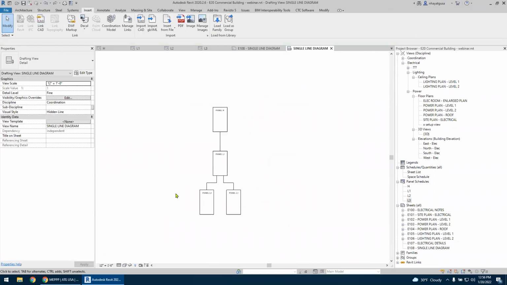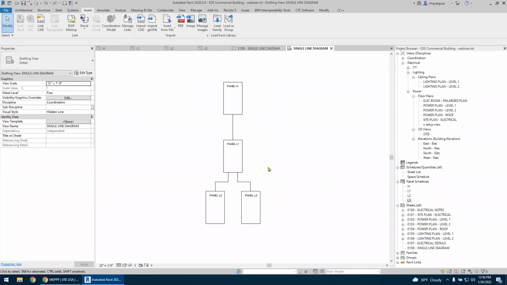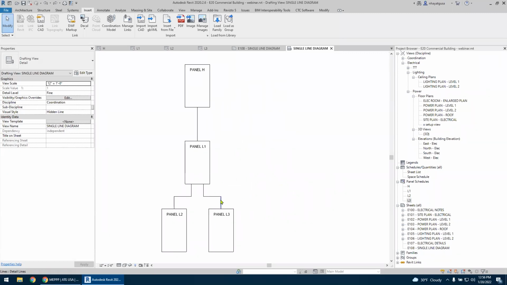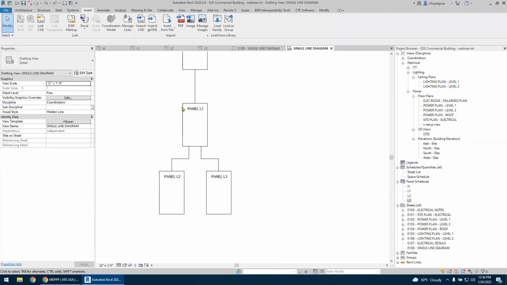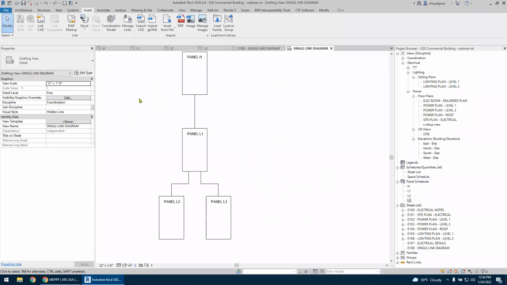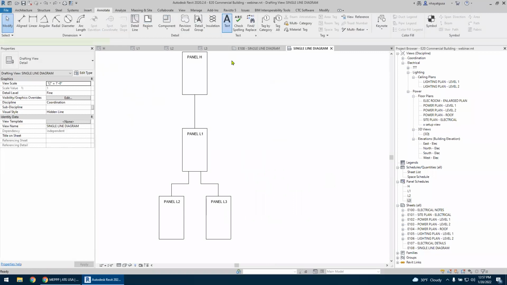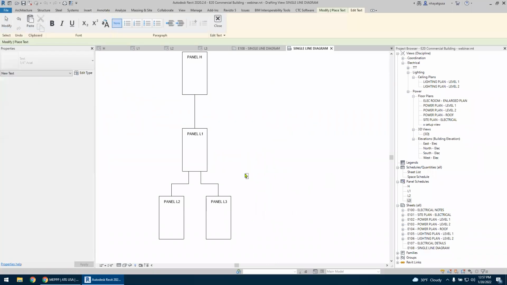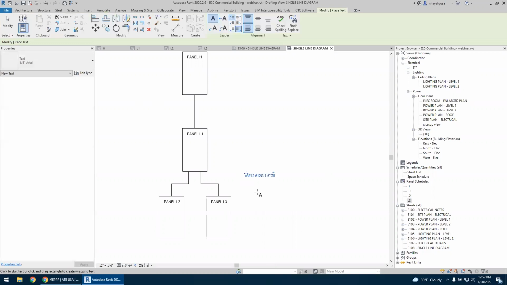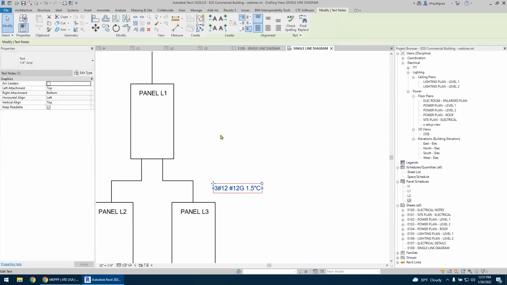So let me get rid of that. Back to our panel, so I just drew it. You probably have a table that shows you what sizes these are, but if you're just a small deal, you always type in annotate, text: 3 number 12, ground, and 1.5 inch conduit, right? There's your text. Click the arrow.